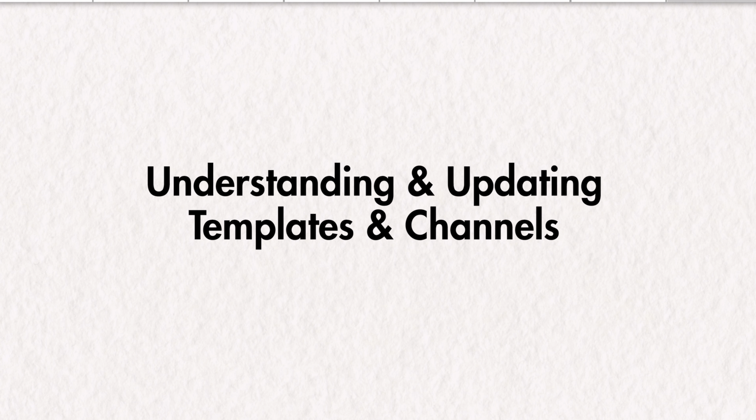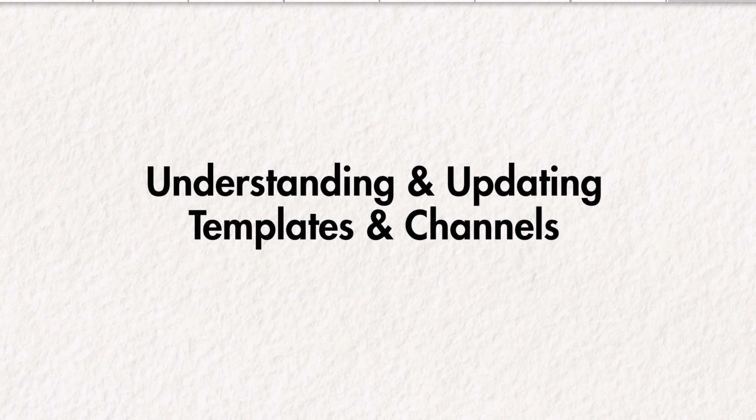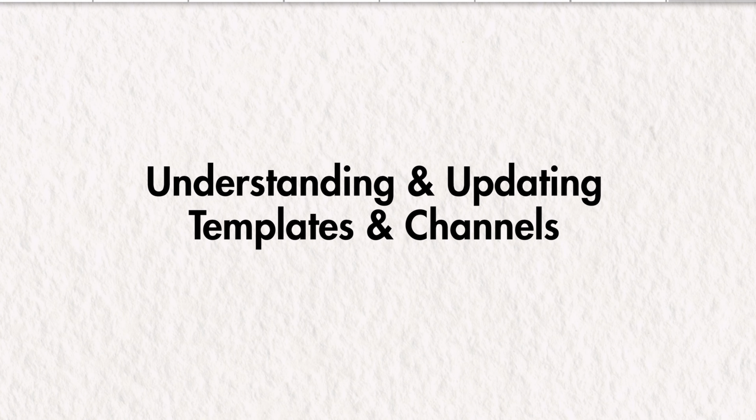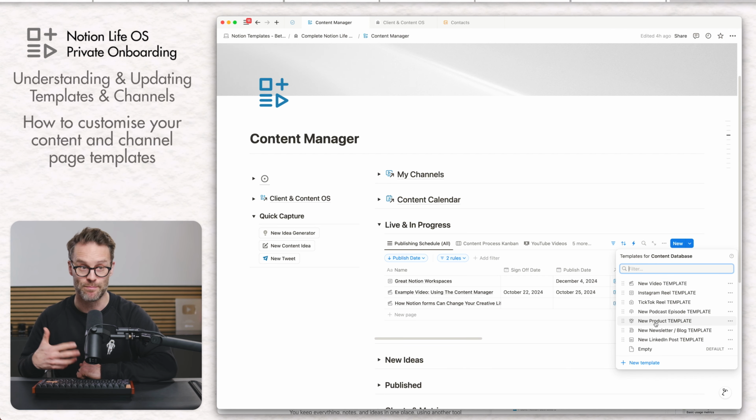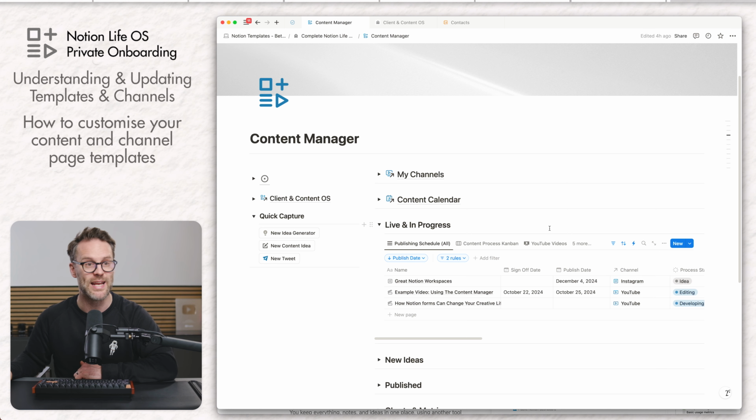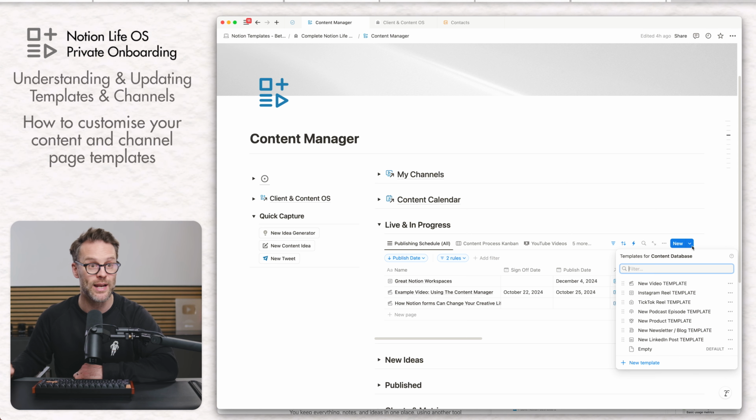I will say one thing though, if you want to understand how these templates work, or if you want to update them, this is probably the most important part for you to make this your own. Make sure that in any database there's a template. Remember, you can adapt it to your needs.